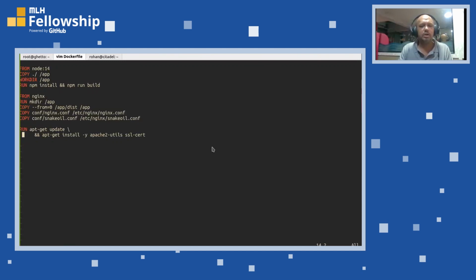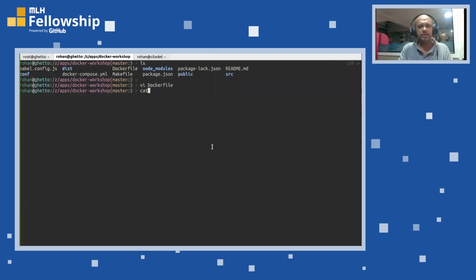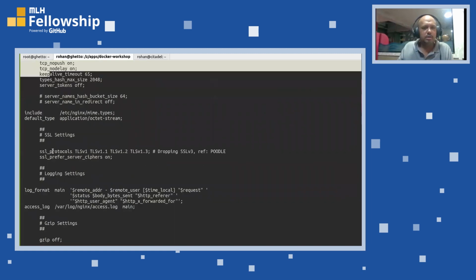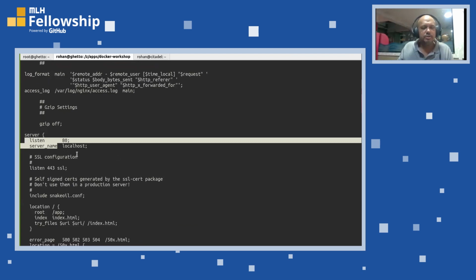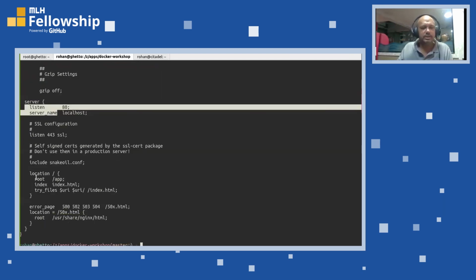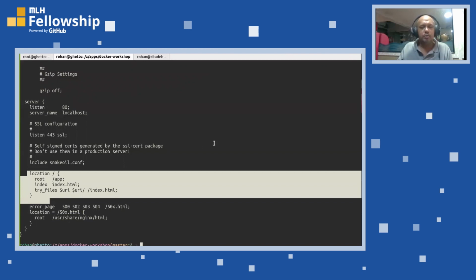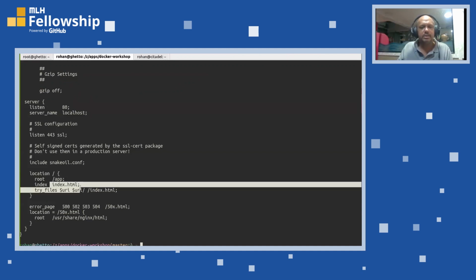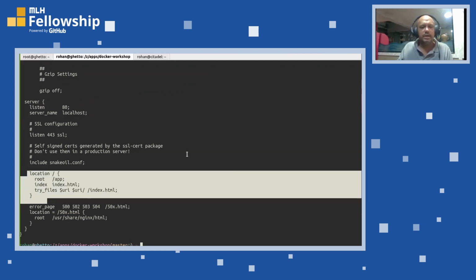And I need to then install Apache utils and SSL cert. SSL cert is because I'm using temporary HTTPS certificates. Why am I copying nginx.conf? If you're familiar with Nginx, all this is basic. I'm going to listen on port 80. I'm not going to make any changes to the basic Nginx configuration. The only change I'm making is telling it what my root is. So you can see I'm telling Nginx that for / use the root /app and the index file as index.html. This is the only change I've made to the vanilla Nginx configuration.